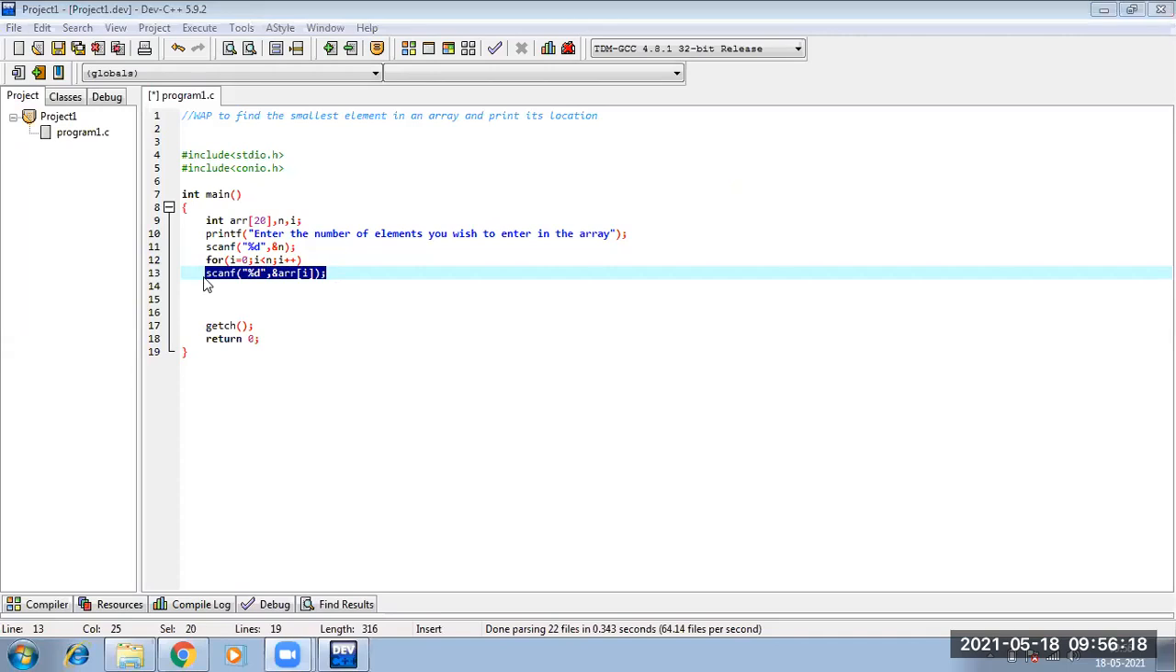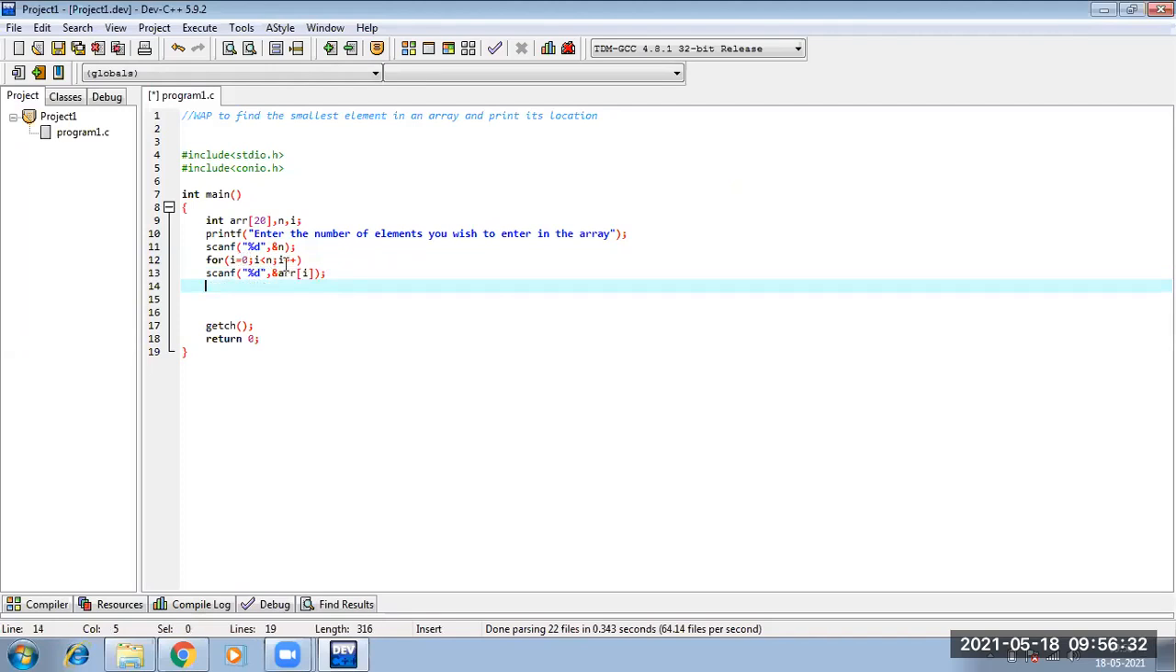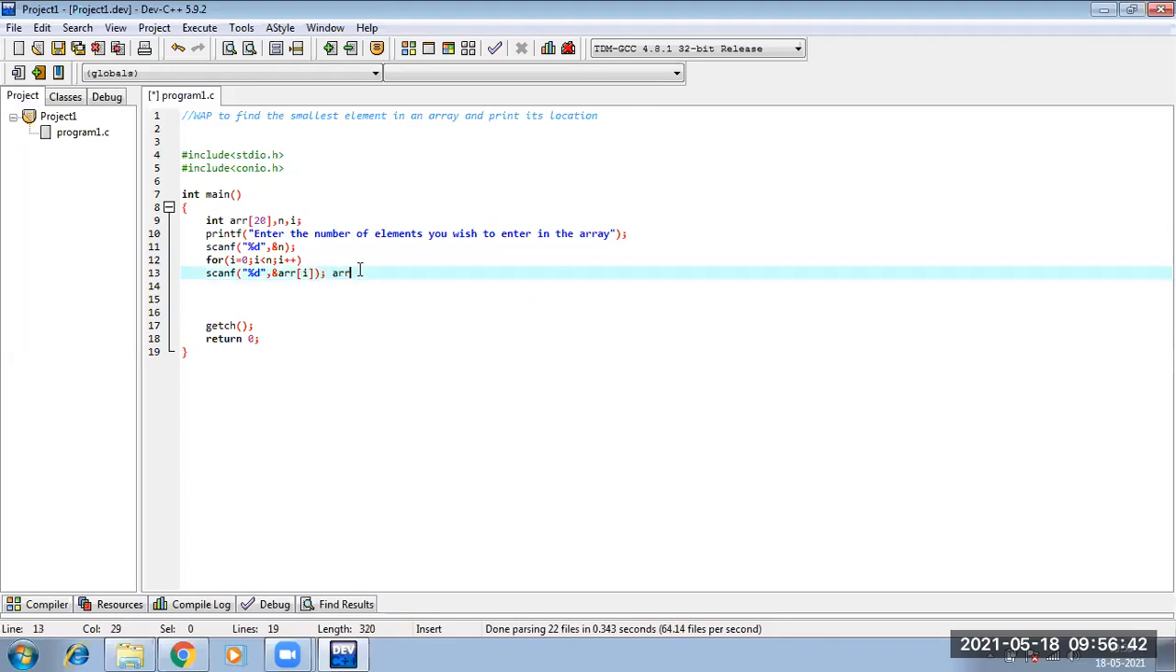Okay, so I will be using a scanf statement in order to take a value from the user for each and every index location. So first, when my i value will be 0, the value which I enter first from the keyboard will be saved in the array's 0th position. i here will be 0, so it will be saved in the array's 0th position like this.